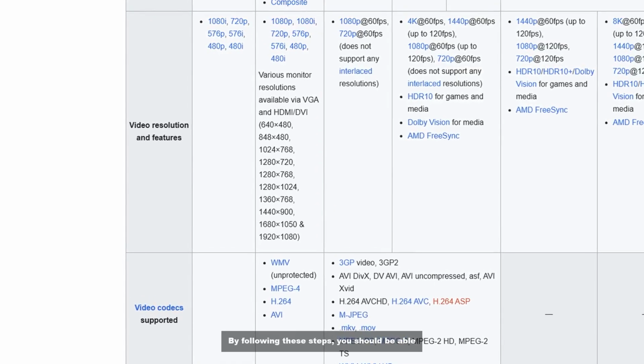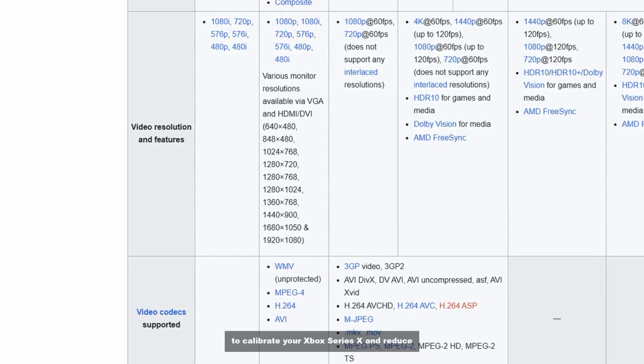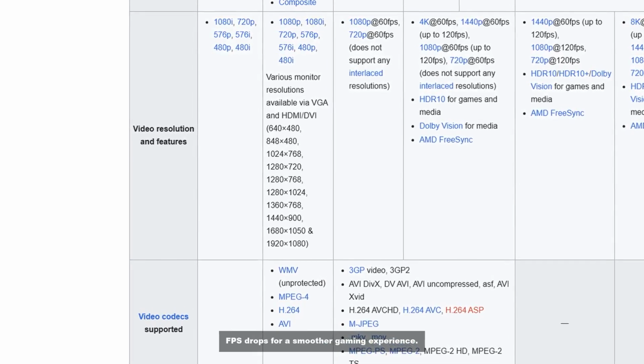By following these steps, you should be able to calibrate your Xbox Series X and reduce FPS drops for a smoother gaming experience. Enjoy your gaming!